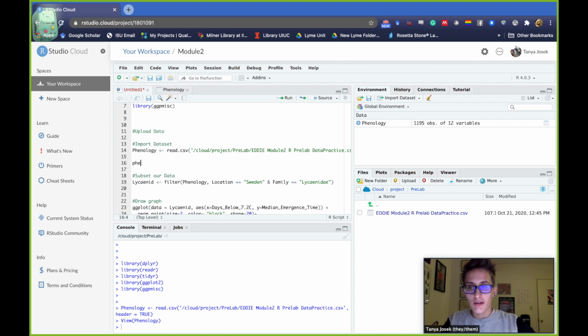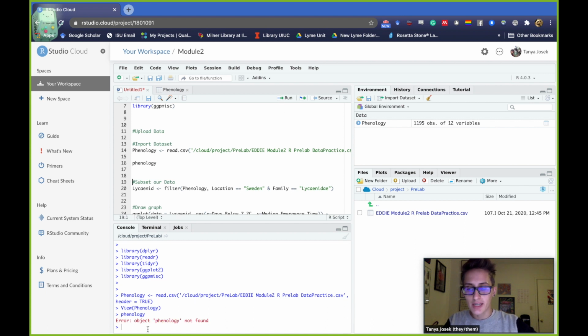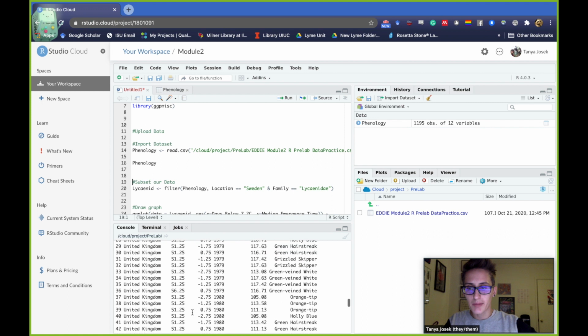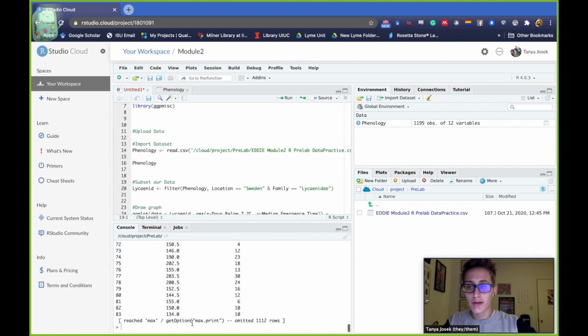If I type in phonology with a lowercase p and just click, oh, it capitalized it automatically for me. Click enter, and then click run. It says error, object phonology not found. Now if I capitalize that P and click run, all of our data are actually going to be showing up at the bottom here. There's a lot to see. So make sure you're very careful about capitalizing, because you're not going to pull in the correct information if you are not consistent with what you're capitalizing.